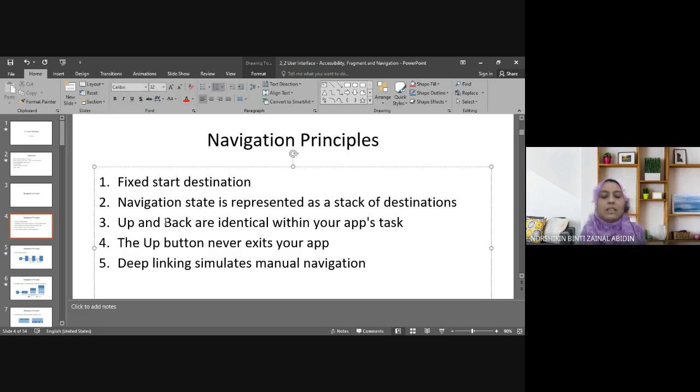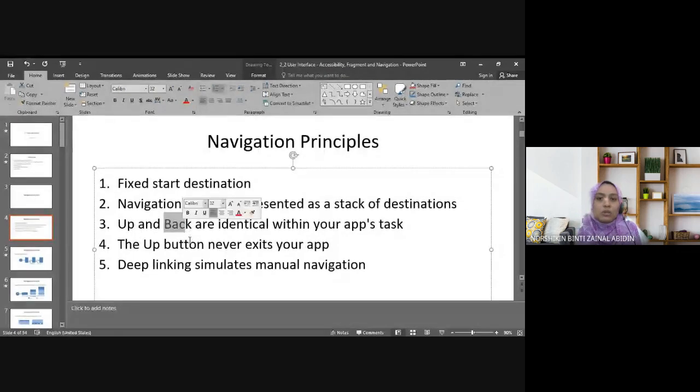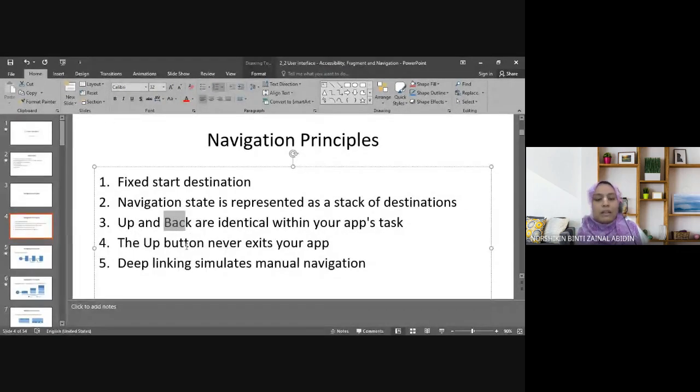Back is the back button. You can go back to the previous page. For example, from the third page, you go back to the second page, and from the second page, you go back to the first page. So up and back buttons are identical within your app's task. The function is basically the same: to take the user back to the previous page. However, up is direct, back is step by step. The up button never exists in your apps; this one is just a statement. The up button is in the next page, where you're going to see what it means.